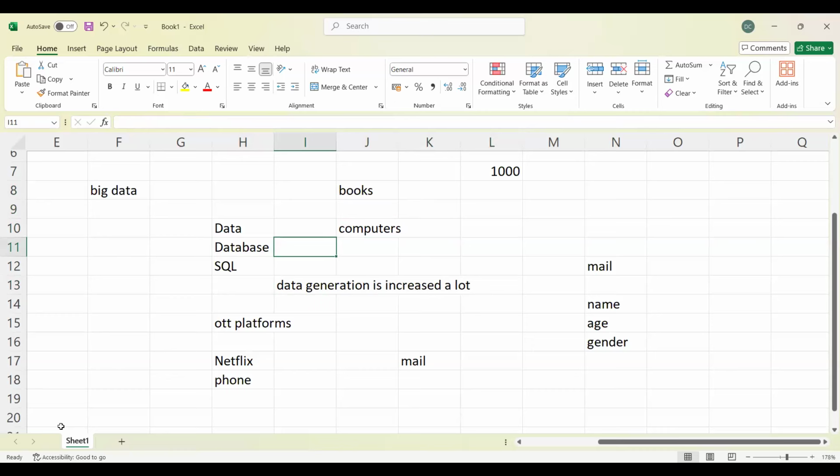We maintain the databases, and by using that data, many organizations run their businesses. Correct? So basically, a database is a collection of data where we store the data. Database is nothing but a collection of data. For example, let me quickly give you one example here.